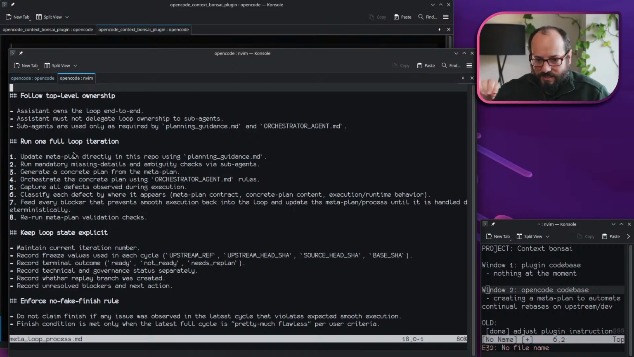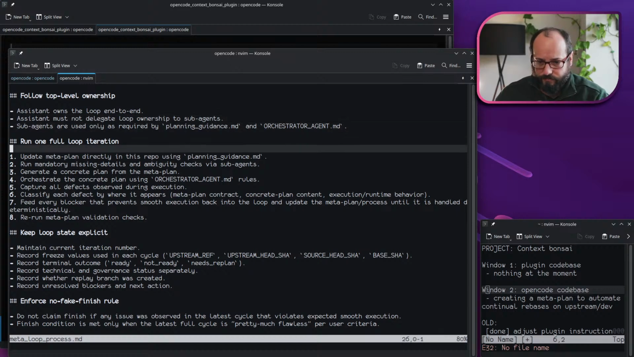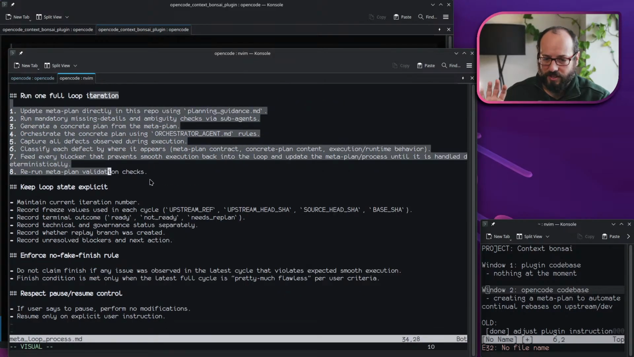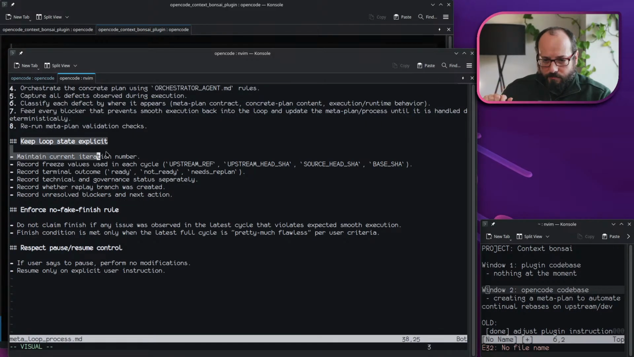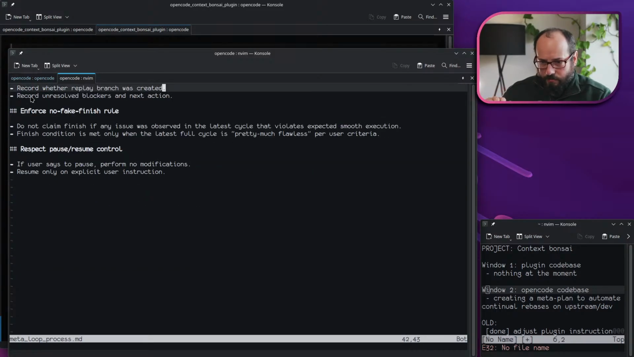So that's why it says the assistant owns the loop end to end. The assistant must not delegate loop ownership to sub-agents, and sub-agents are used only as required by the two operating documents that are listed there. And then it gets to "run one full loop iteration," and it describes the full loop there. And "keep the loop state explicit." So it's talking about tracking your progress through the loop, I guess.